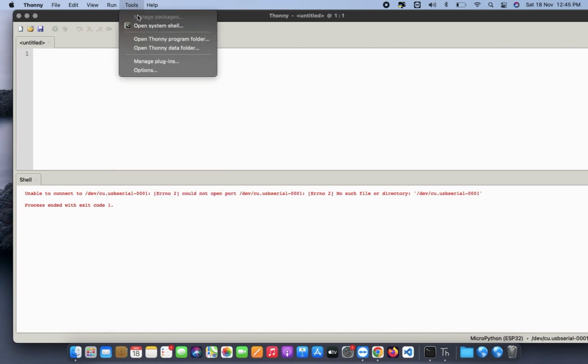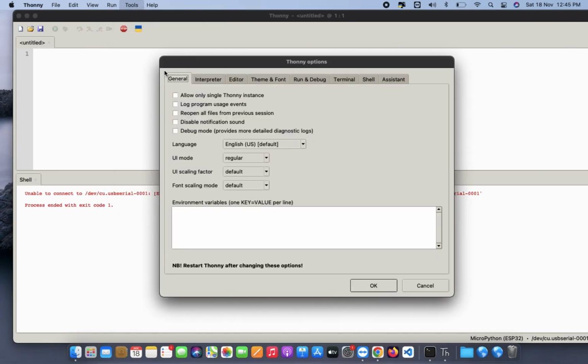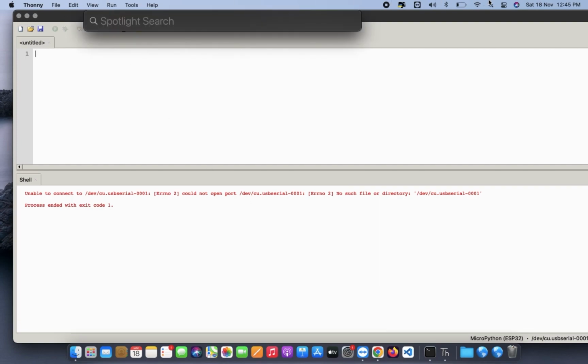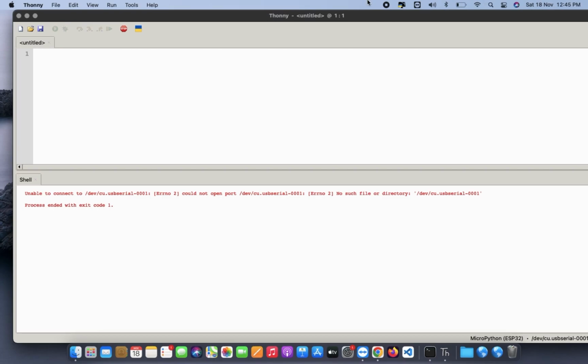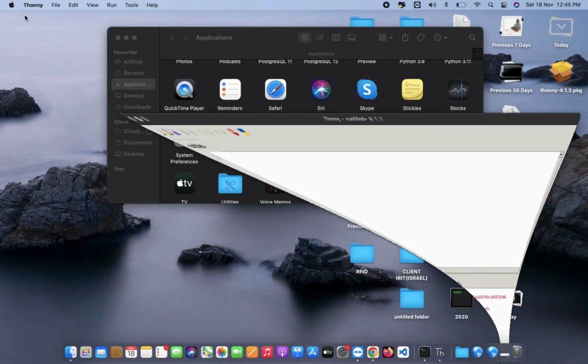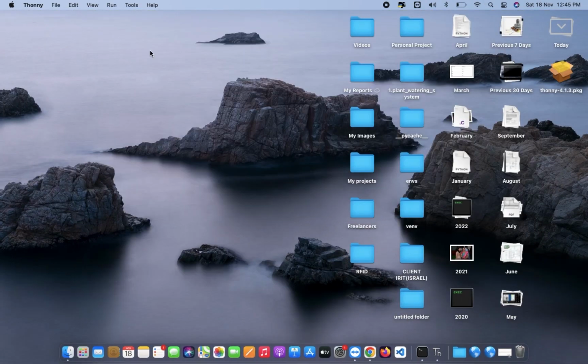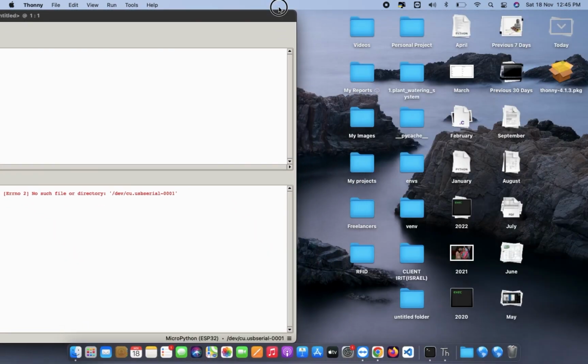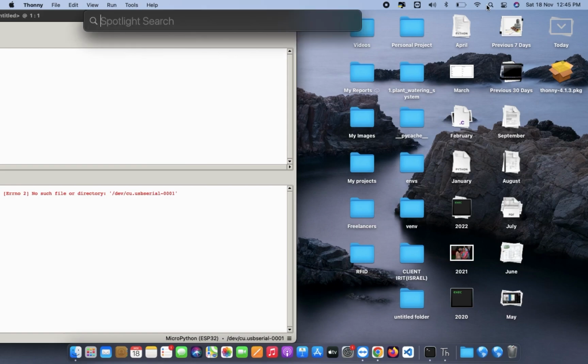Okay, and here you can see the options. Click on Options and just untick Allow Single Instances. Okay, this is what most of the people do and it works for few. If it doesn't work for you, as it didn't for me, so here I tried to open Thonny but it didn't happen. Okay, so here we have one instance of Thonny and we will click on Terminal.